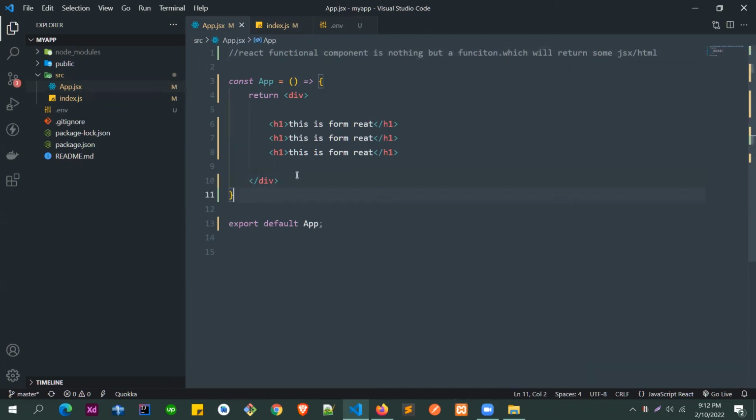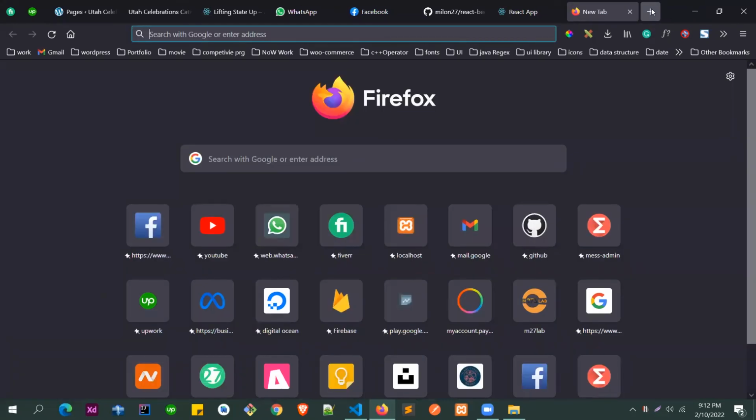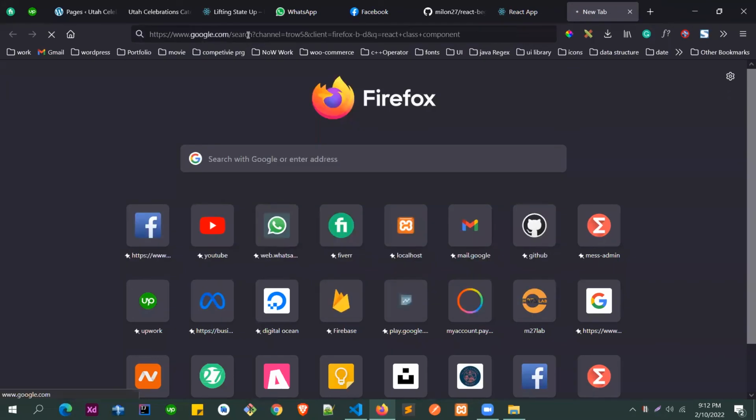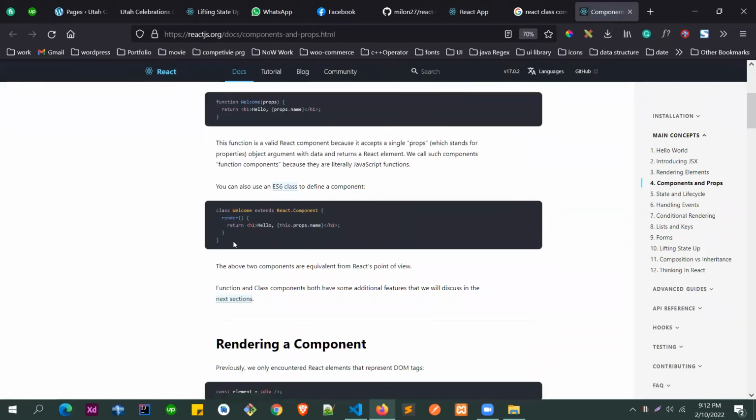There is another way to create a component, which was the older way. Previously, functional components had very few features, so people used what is called a class component. Nowadays we don't use class components. In 99% of cases we will use the function way. If you want to see what a class component looks like, we can go to the documentation and search React class component. This one, let's copy this from here.